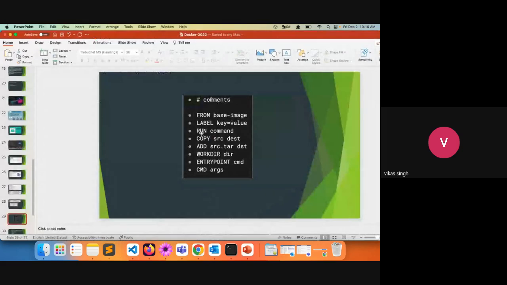Everybody clear with RUN? COPY command, as the name says, has two arguments. It will copy the files or any package from source to destination. The source will be on your host where you are creating the Dockerfile. The destination will be inside the container where you want to put it. So remember, we were putting an nginx file or any text file from the source into Docker. We were doing volume mapping.